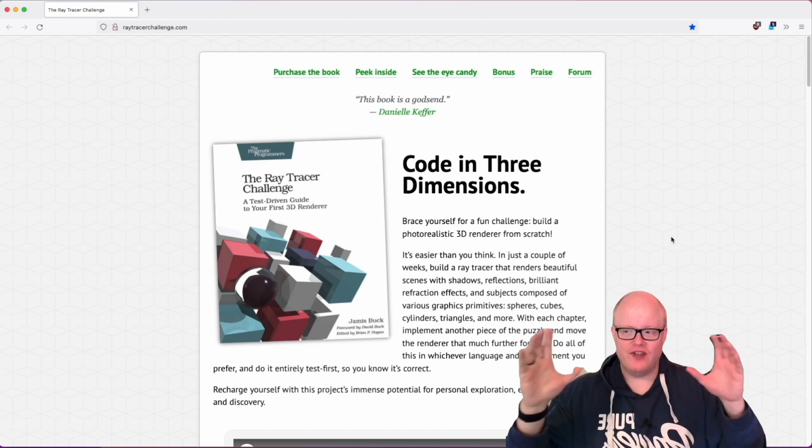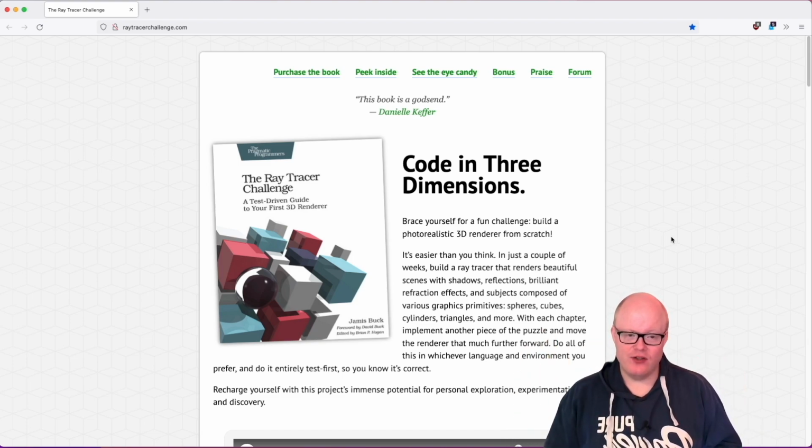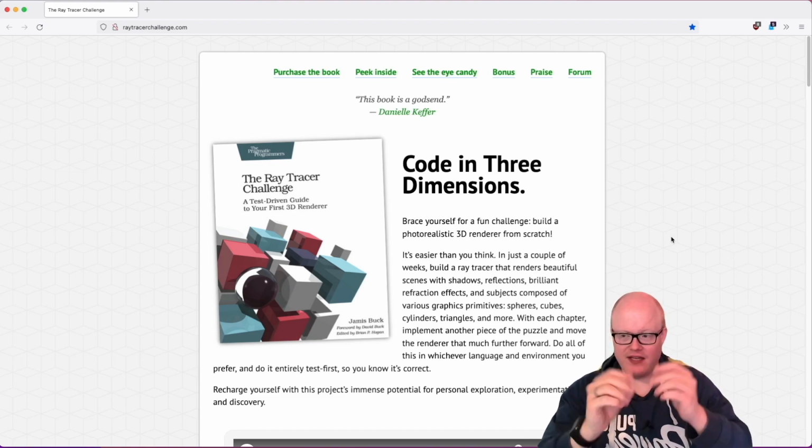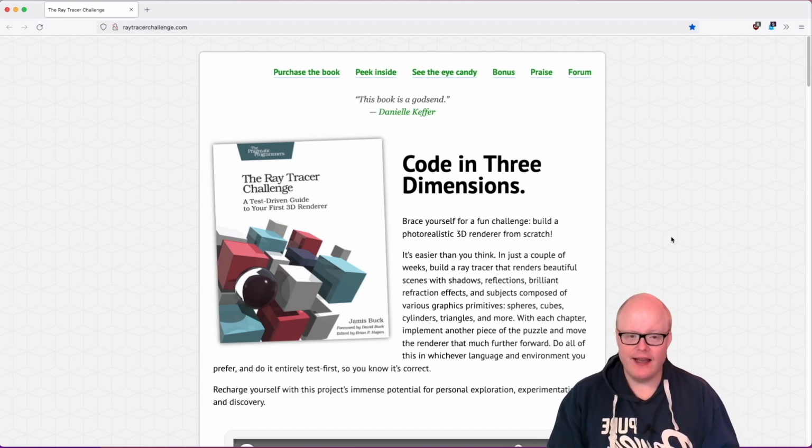In this YouTube video series I am going to implement a Raytracer based on the book shown here in Rust, a language I'm learning while doing this. So we are learning together doing Rust and implementing a Raytracer. Two things which are quite fun.